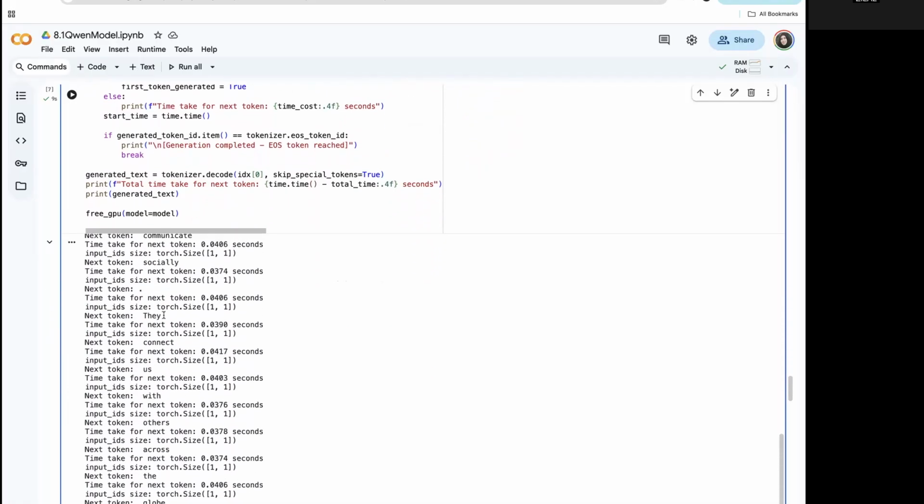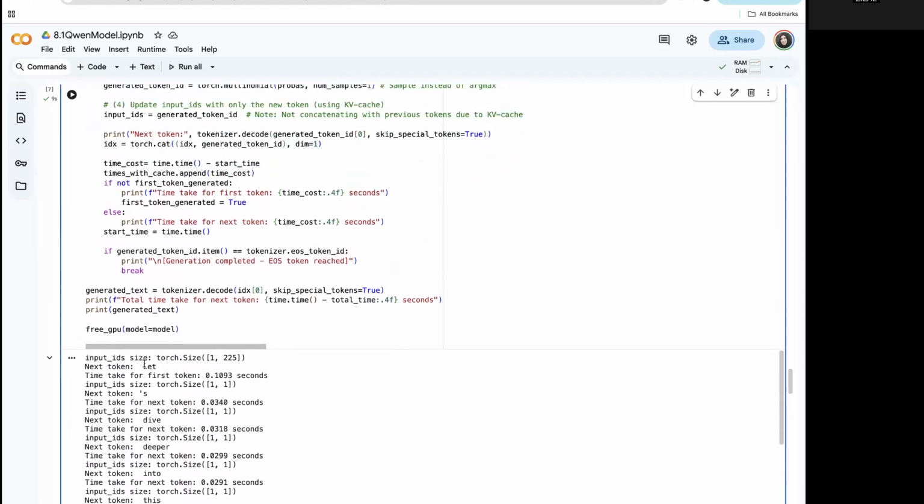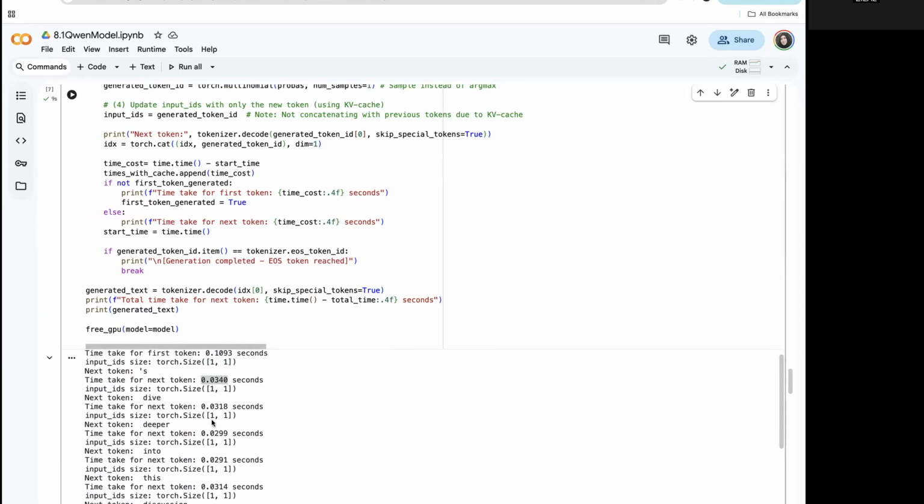Let's see the output compared to the previous example. So this is the input size with a shape of 1 and 225. And this is the next token, let. And here the time for the second is less than before. It's 0.1. Previously, I think it was 0.16. And the input size is now 1 and 1. Then this is the token generated. As you can see, the time is going down.